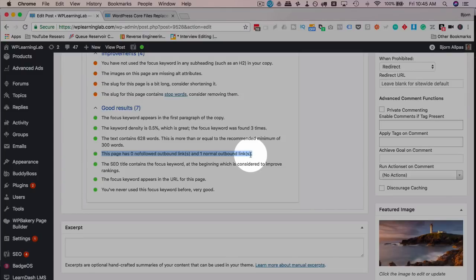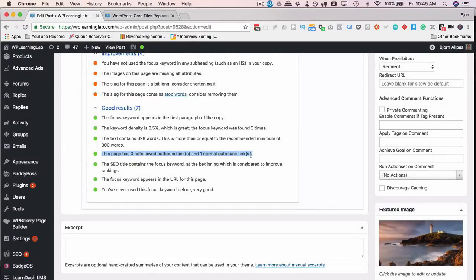I try to make sure in every post that I link out to an authority website. It's pretty simple for WordPress because WordPress.org or WordPress.com as well are authority websites. So linking out to an authority website is really easy for me because I can reference something in the help files, in the documentation for WordPress, and that counts as an outbound link to an authority website.